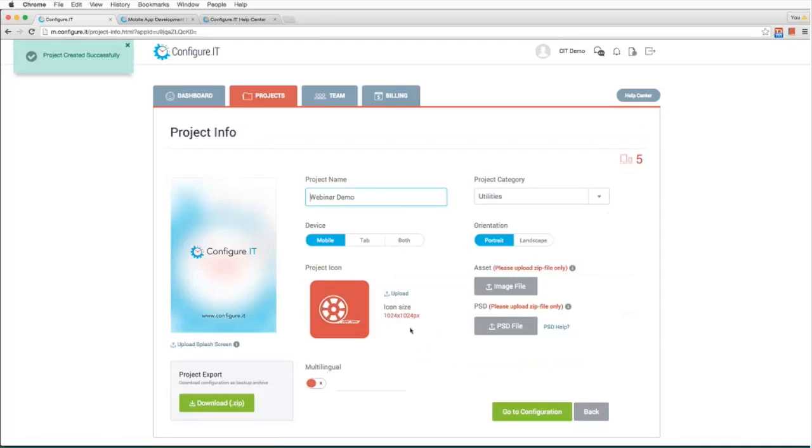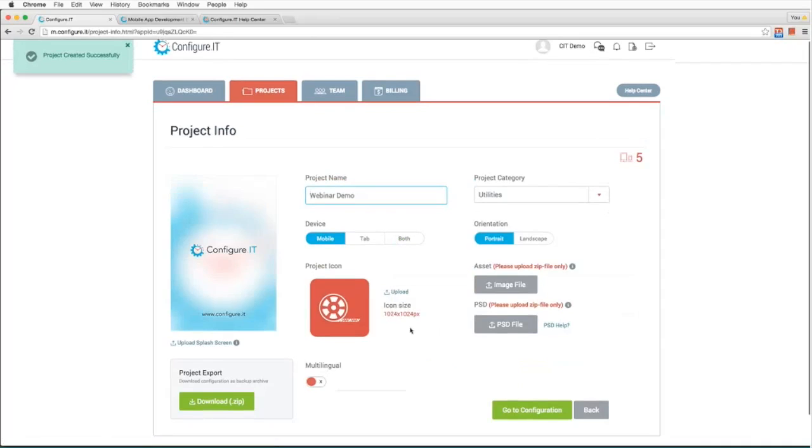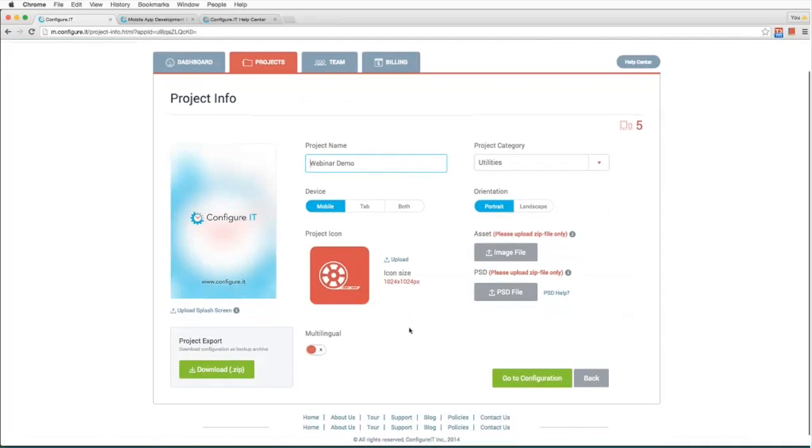Now once this template is copied into your project space, you'll see some more options as a part of setting up your application project. Things like splash screen and app icon, along with some other configuration parameters. We'll proceed towards the next step.